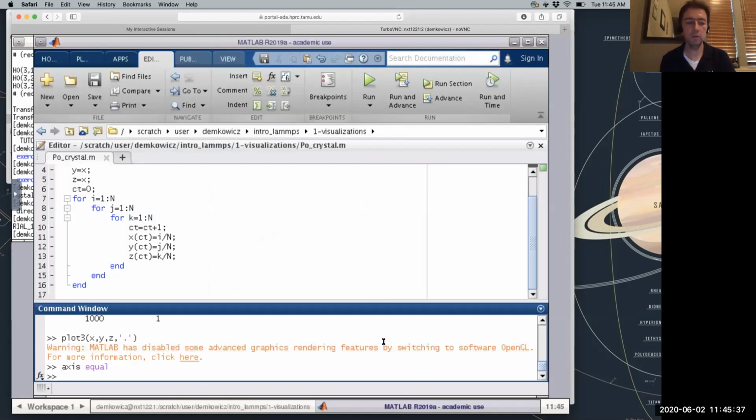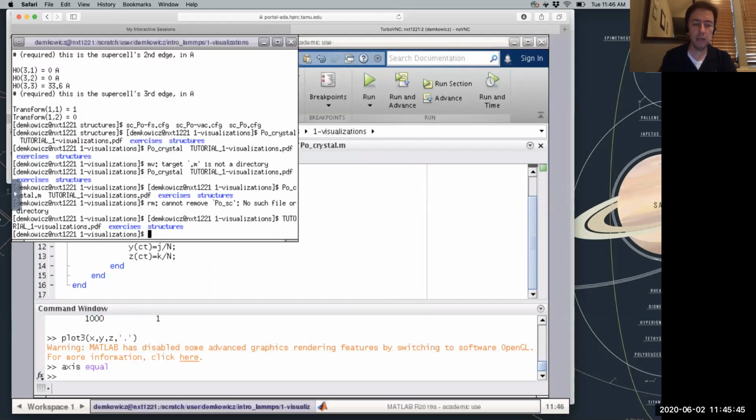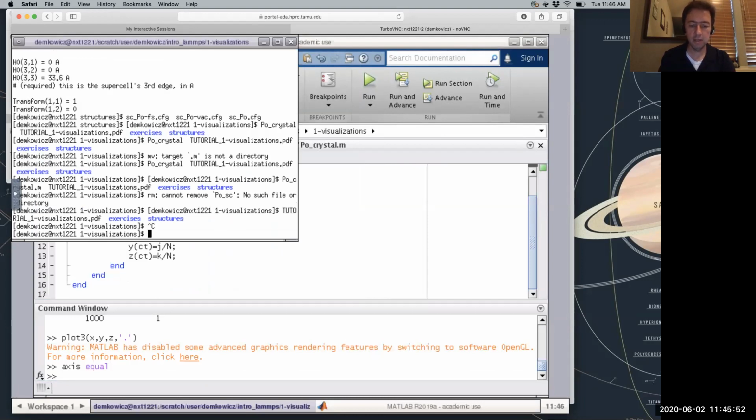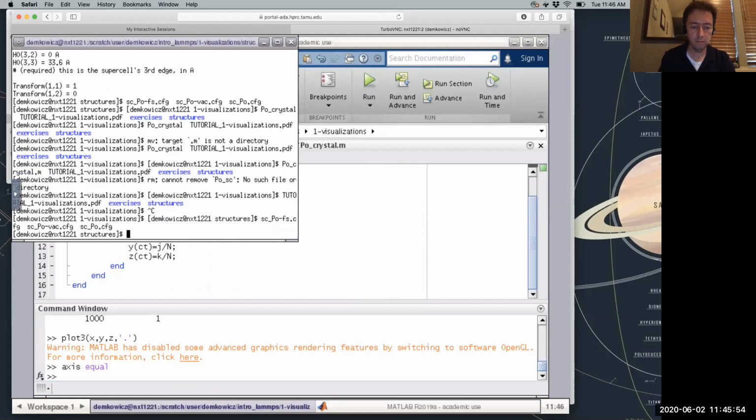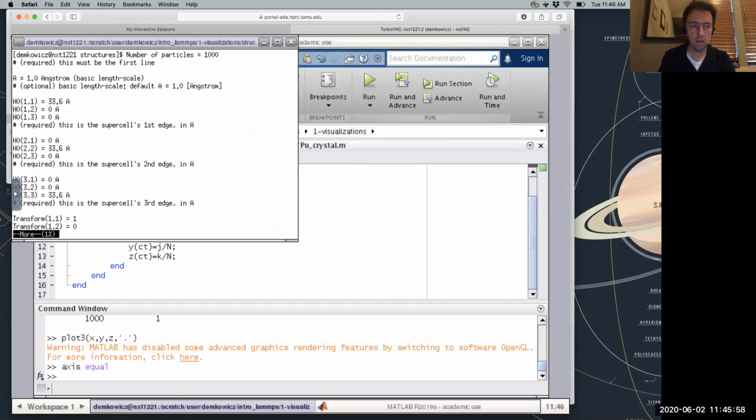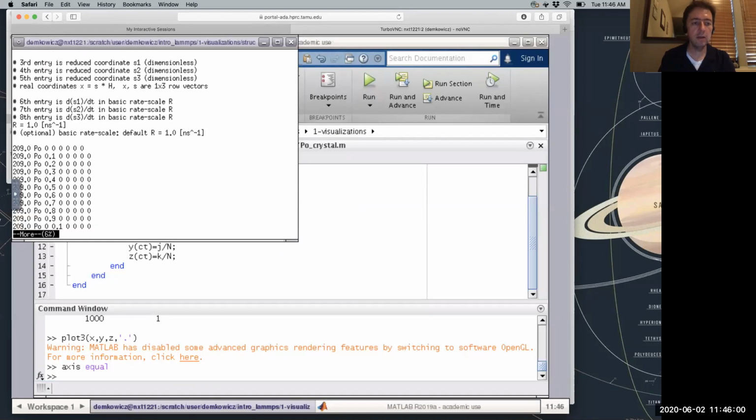I am going to take these coordinates that I wrote out, the x, y, and z coordinates, and write them out to a file. I'm going to write them out in a format so that they look like this, right?